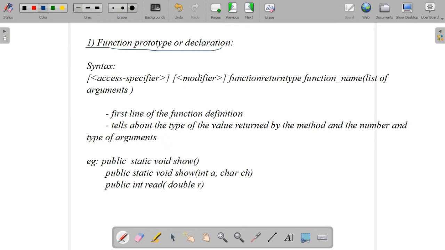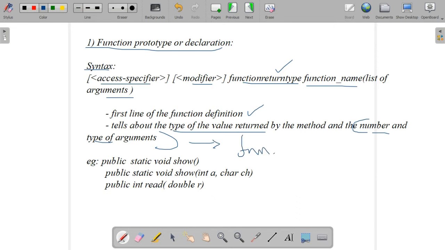So the first step is the function prototype or declaration. The syntax is access specifier, modifier, function return type. This is very important. Function name, inside the brackets the list of arguments. This is the first line of function definition. This function prototype tells about the data type of the value returned by the method and the number and types of arguments. The number and types of arguments together are known as function signature. So here function signature, function prototype, otherwise known as function declaration.